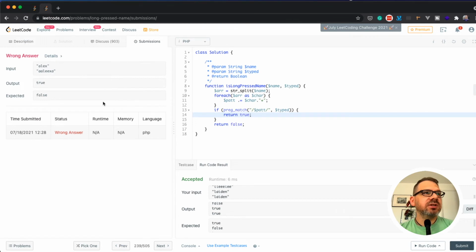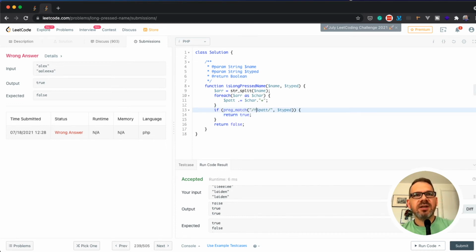As you can see, it is a wrong answer, because we have typed Alexa. So I think what we need to do, as you can see, this is wrong because we have additional characters here, so that shouldn't work. The way to fix it is just to indicate the beginning and the end of the pattern of the regular expression. That will fix this particular issue, but let's see if other issues are going to come up as well.